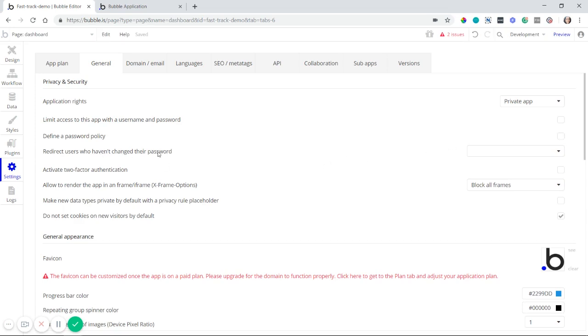Redirecting users who haven't changed their password is usually going to be for anyone who you've created a temporary password for, so that they don't stay logged in or remain with that password associated to them. You do want them to change their password and take control over that value. So if you select a page here and the user has logged in with a temporary password, they will first be taken to a page that you select here.